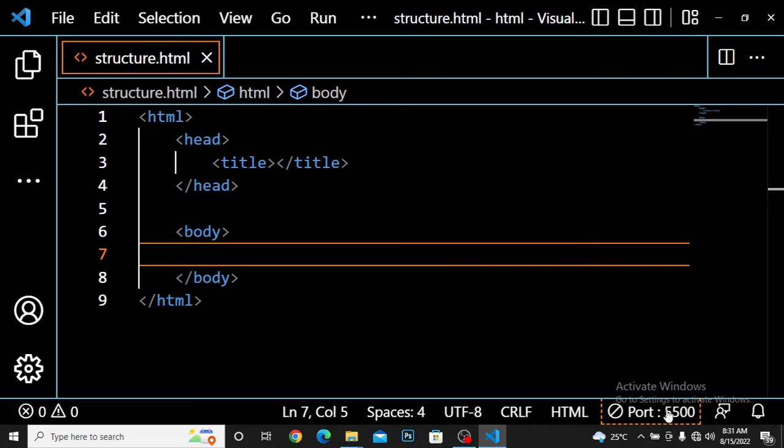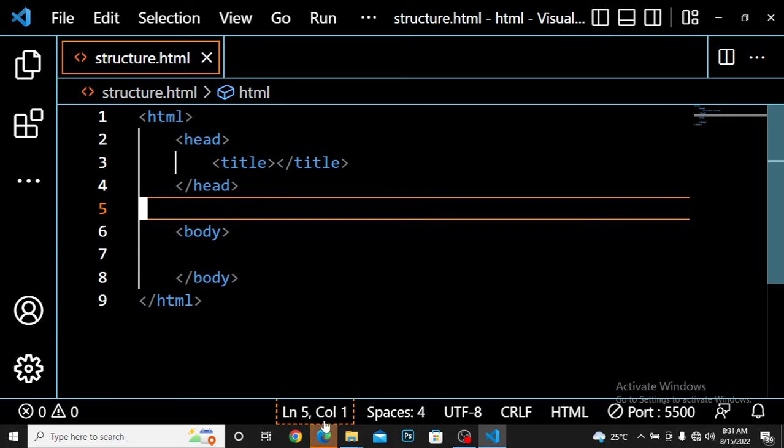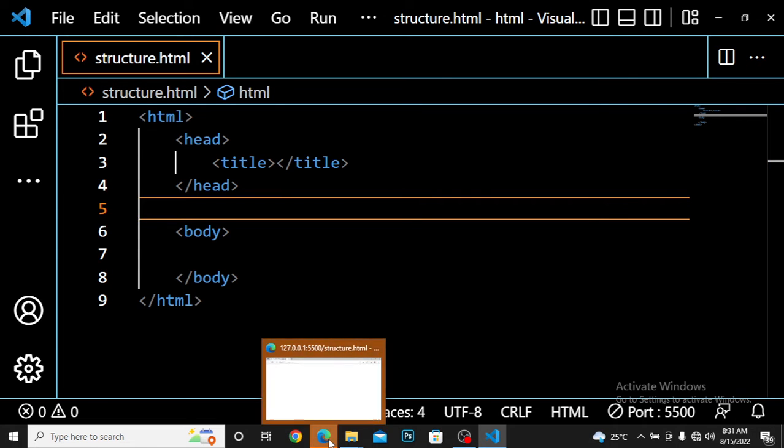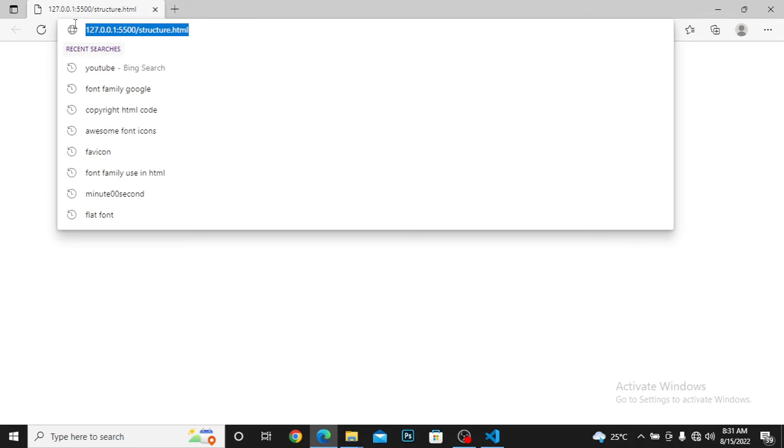Let's wait, it is loading. It's going to launch the browser by itself. You can see the browser open. I made this the default browser. You can see in this address bar we have a number, which looks like an IP address, and this is the structure, structure.html, that we see here.